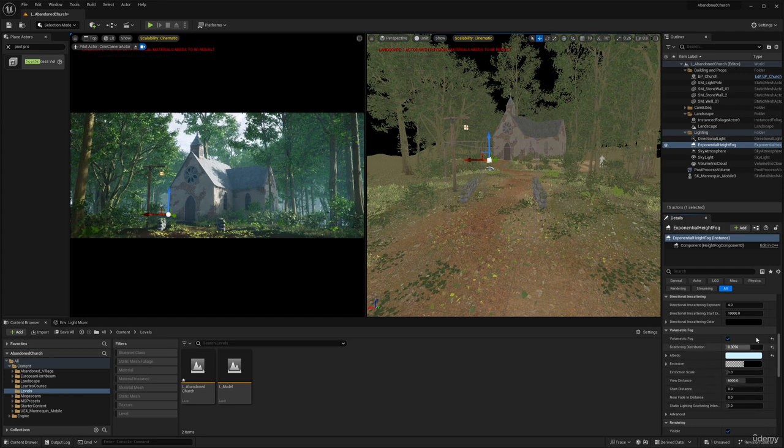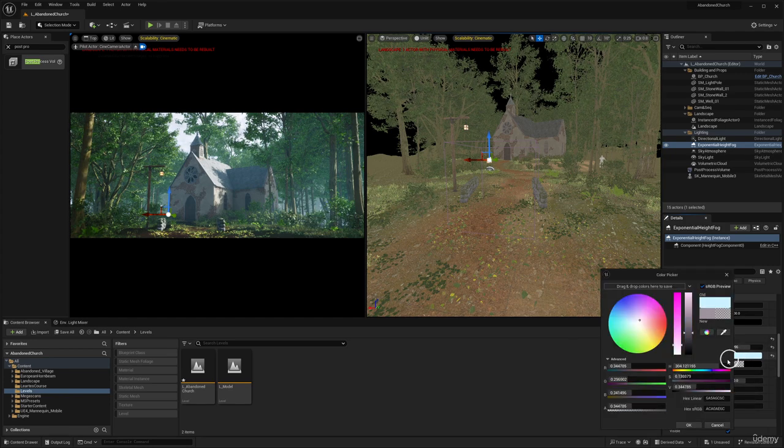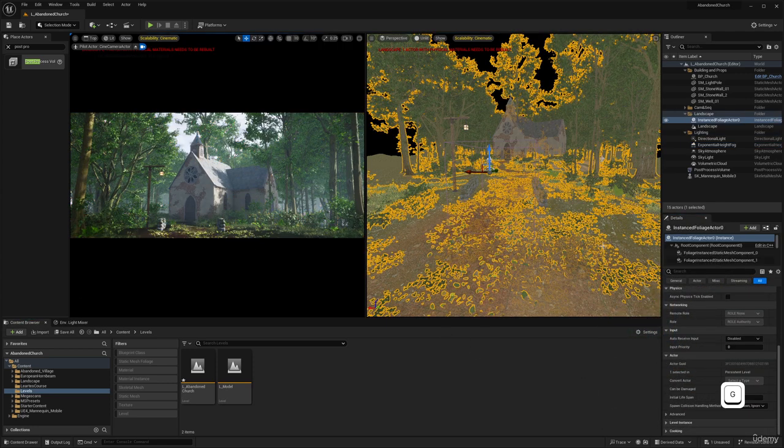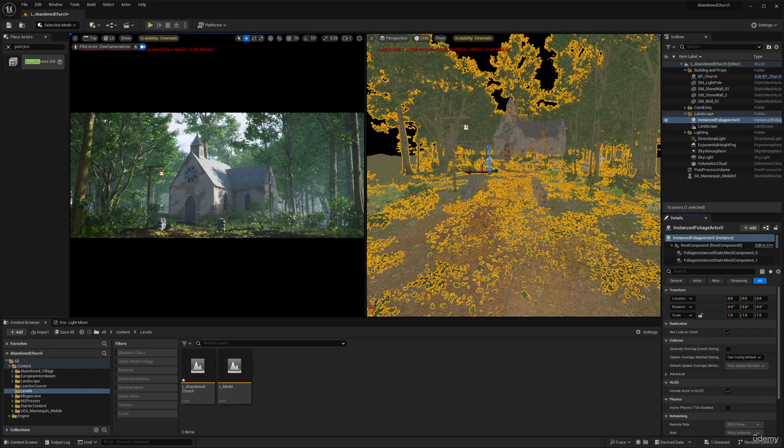Now we have some more settings that we can change. For instance, the albedo of the fog. Let's change this to around blue like this. That is looking quite nice. And I'm actually loving how this is looking already. So I think this is good.